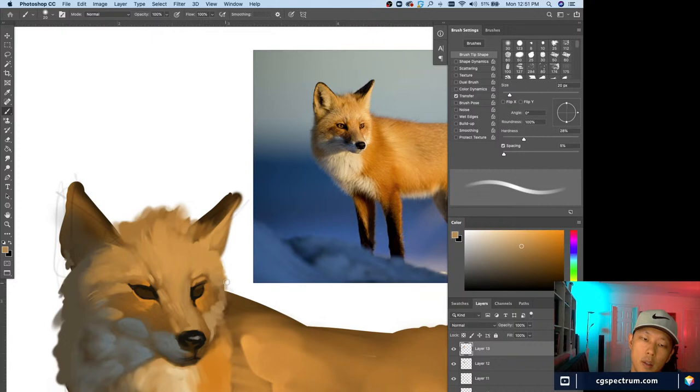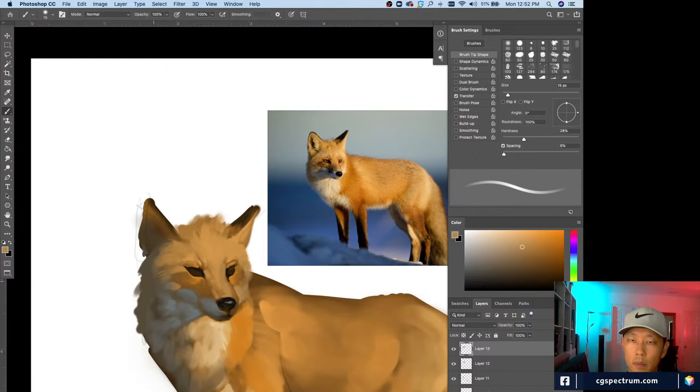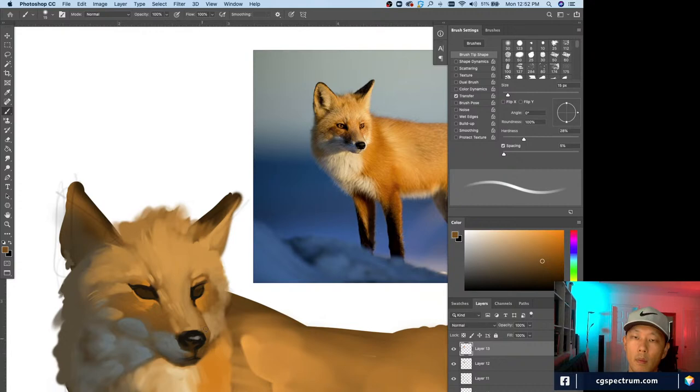Yeah, this edge is quite challenging to show off. In this case, I would really have to slow down to make that look right. This blending into the neck. But we don't have time to do that. We gotta go a little faster.